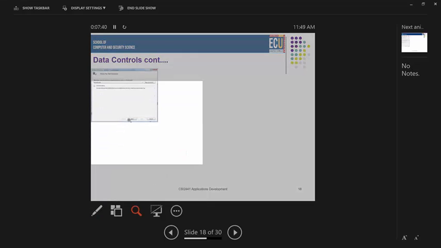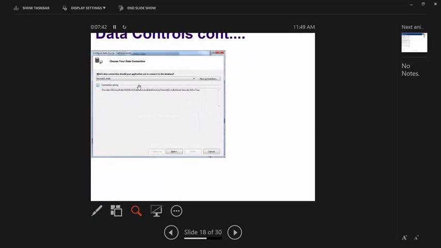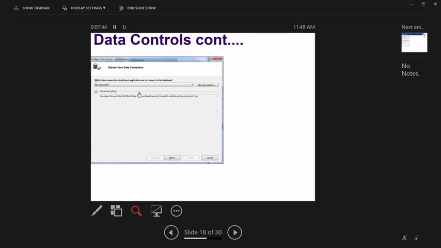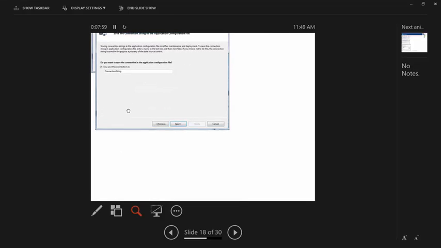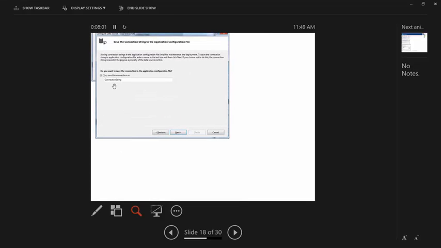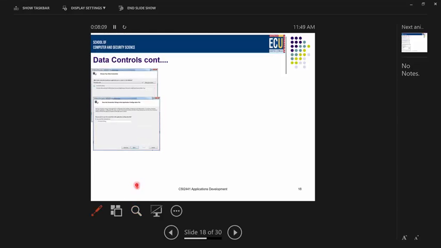Then the wizard starts and asks us to select the database. So this is the SQL data source object we are configuring now. It asks which database to select. We select this MDB database, which was already in the app folder, and then we give a name to that data source, and in this case we call it connection string. You can rename it according to your preference.